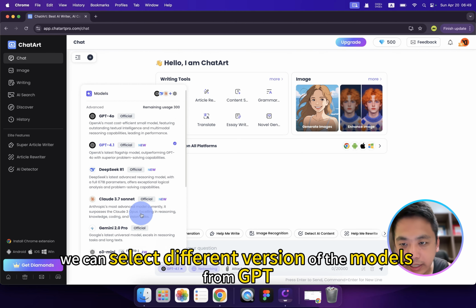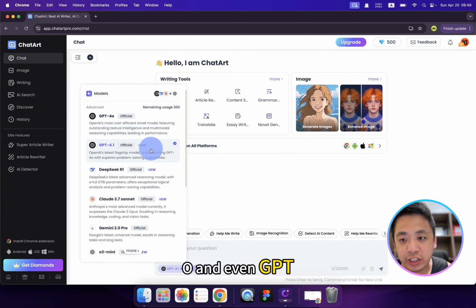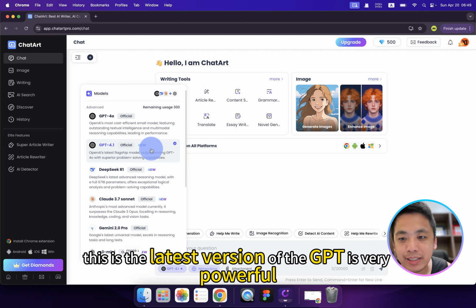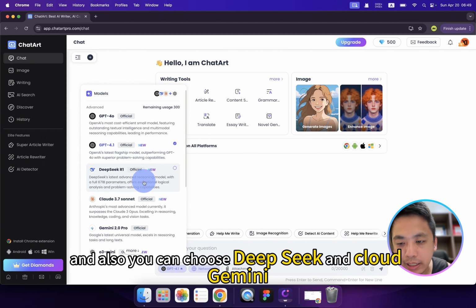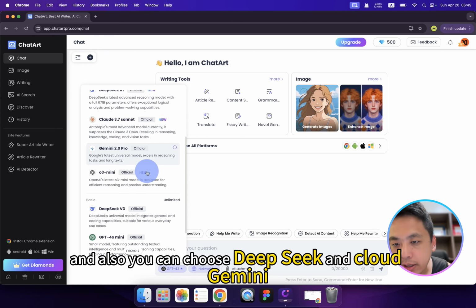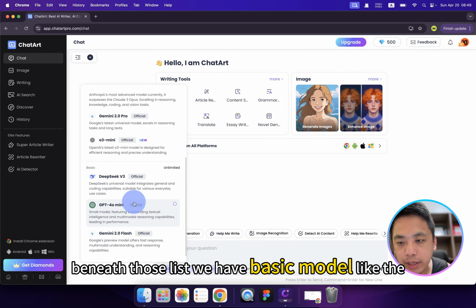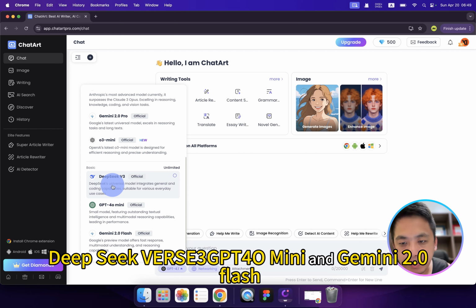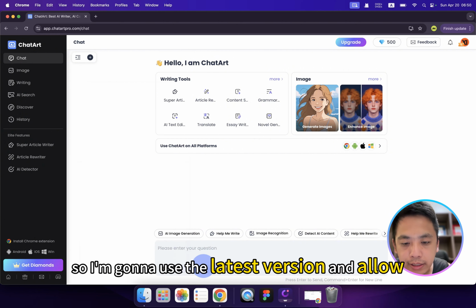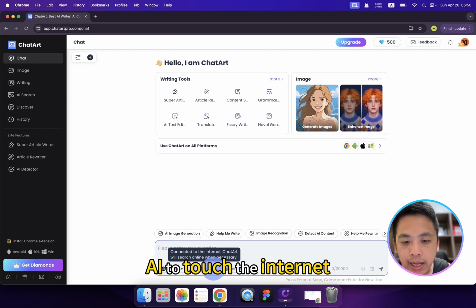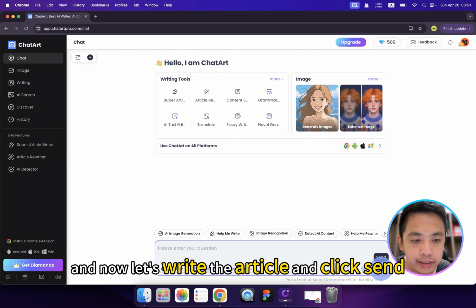And here we can select different versions of the models, from GPT 4.0 and even GPT 4.1. This is the latest version of GPT. It's very powerful. And also you can choose DeepSeek and Claude, Gemini, O3 Mini. Those are advanced models. Beneath those lists, we have basic models like DeepSeek V3, GPT 4.0 Mini, and Gemini 2.0 Flash. So I'm going to use the latest version and allow AI to touch the internet. And now let's write the article and click send.